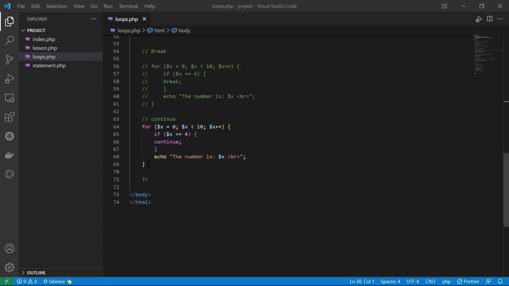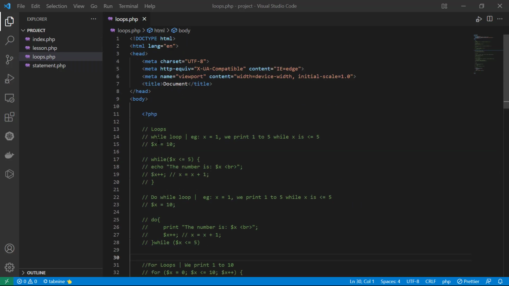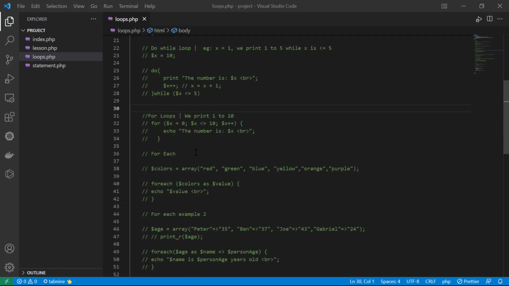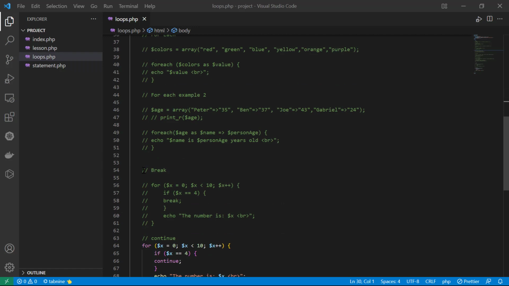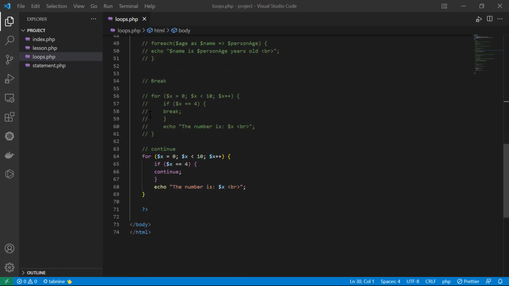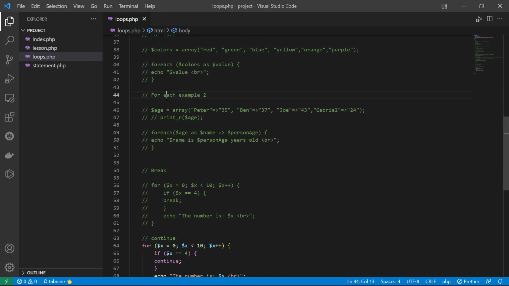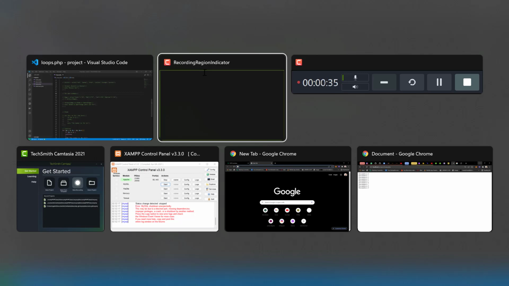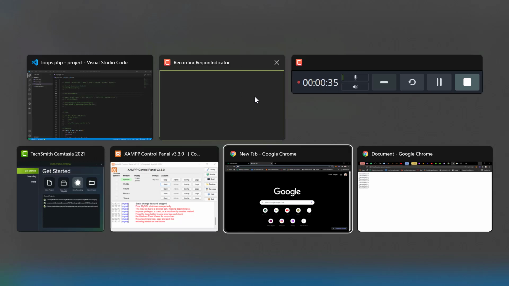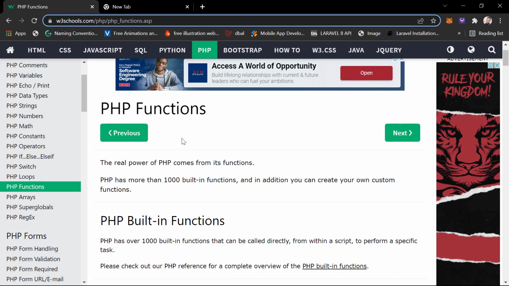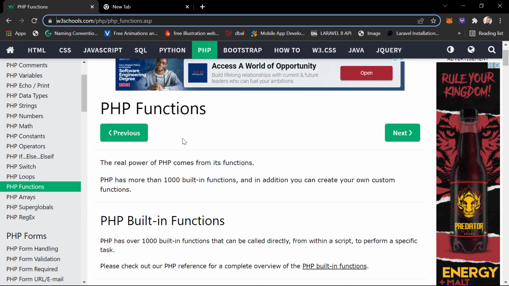In the last class we talked about loops, where we talked about the while loop, the do while loop, the foreach loop, and the for loop, then the break keyword and the continue keyword. Now we're going to be looking into PHP functions.